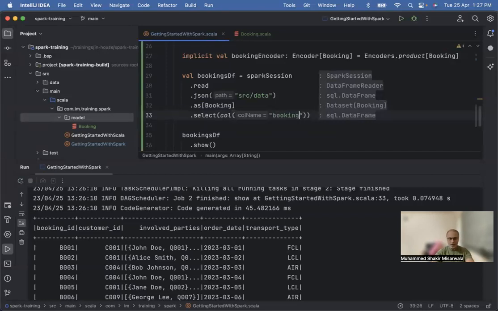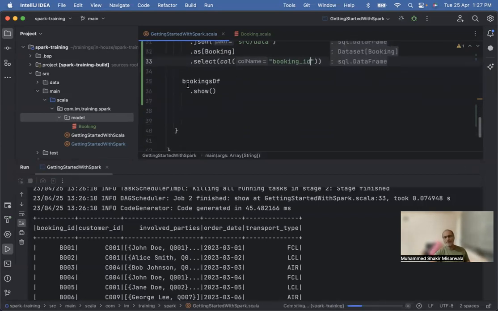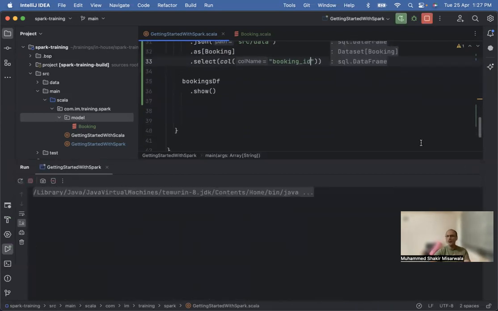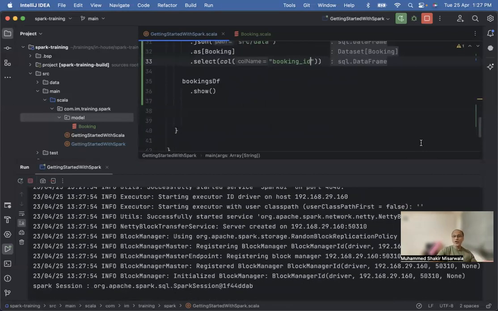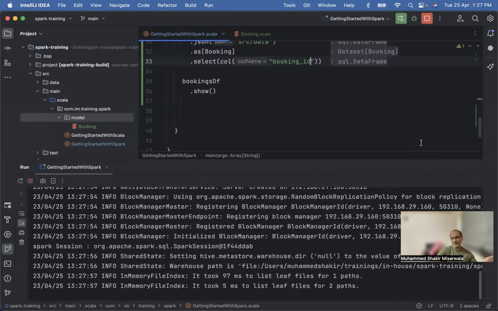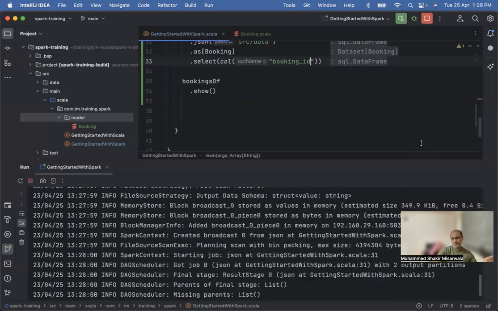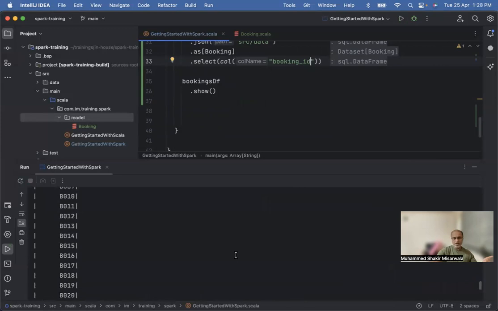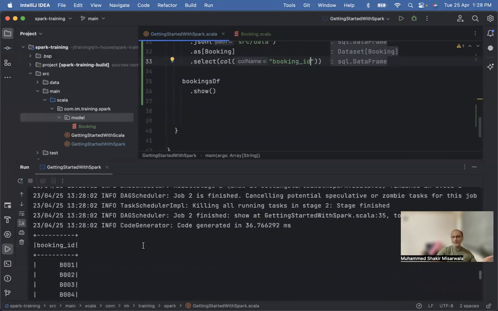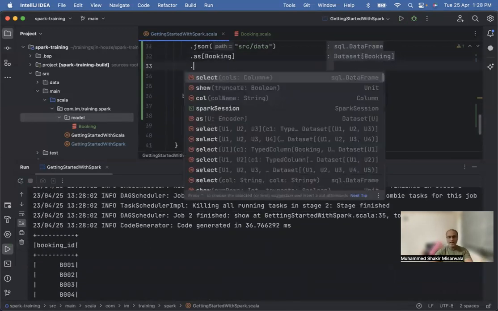For example, booking underscore ID. So now what will be selected in this data frame? What am I going to get in this data frame? Only and only booking ID. That's it. So I can decide which all columns I finally want in the data frame. Correct? So you see this for yourself now. You see here, I'm getting only and only the booking ID.